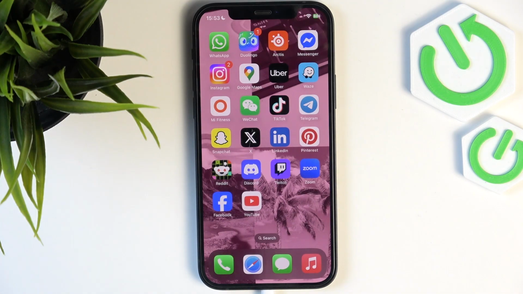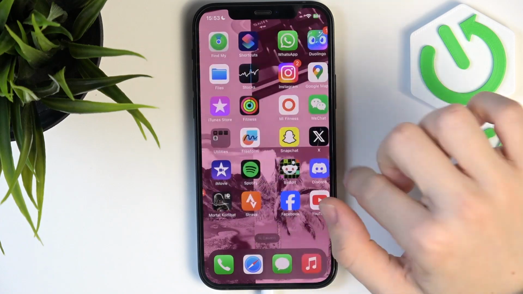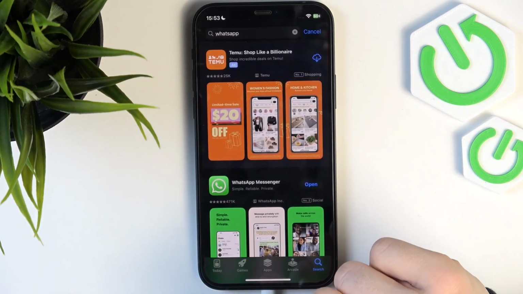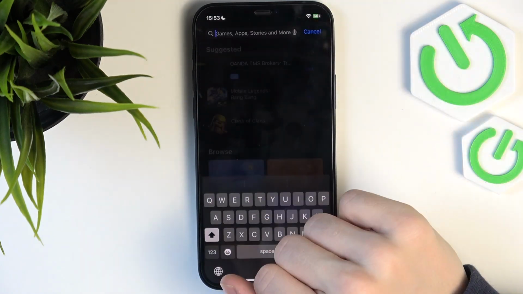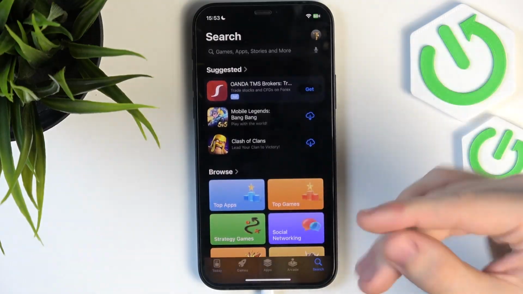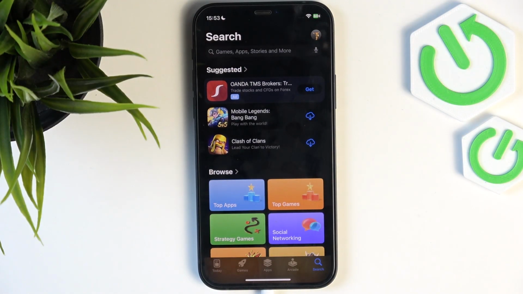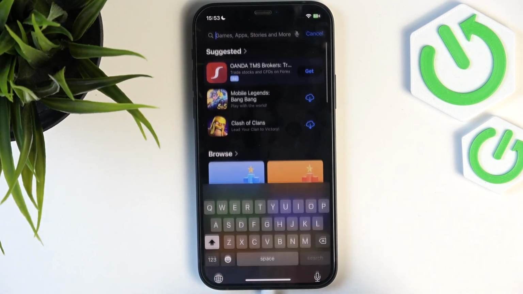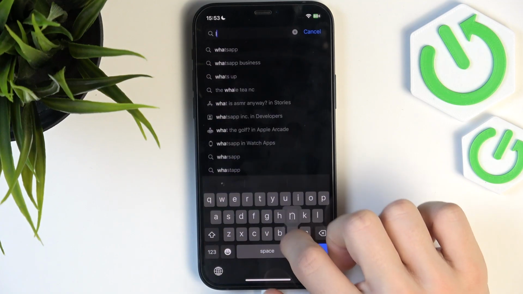You should update your app frequently to ensure it works properly. And in order to do it, you can go to the App Store. Usually the apps get updated automatically, but sometimes not. So go to the search and search for Instagram.